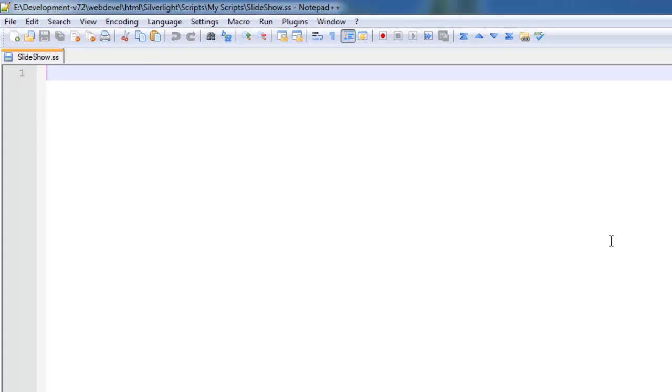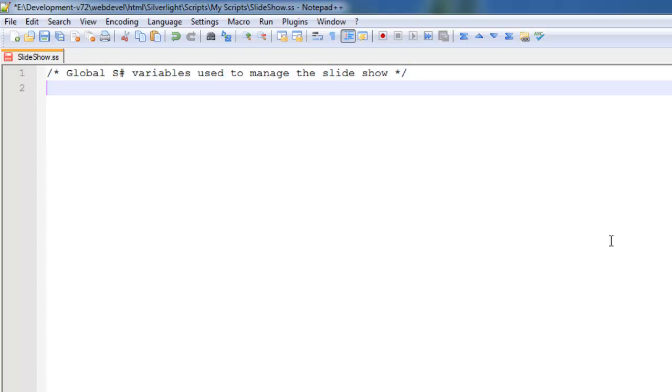Well, there's a few different things that I need to do, and the first thing is I really want to be able to keep track of the list of pages that are going to be tracked or loaded, if you will, to manage the slideshow. So let me just add a comment there, and I'm going to define a variable list slideshow pages, and I'll just initialize that to null for the time being.